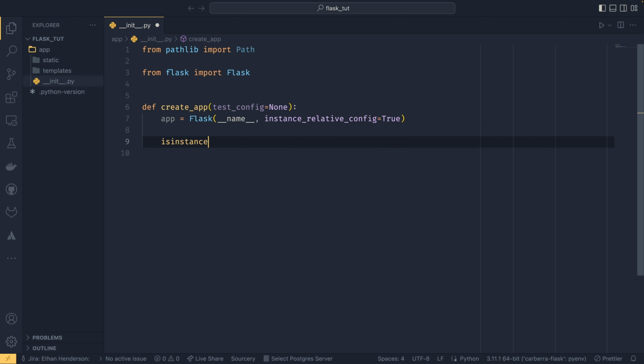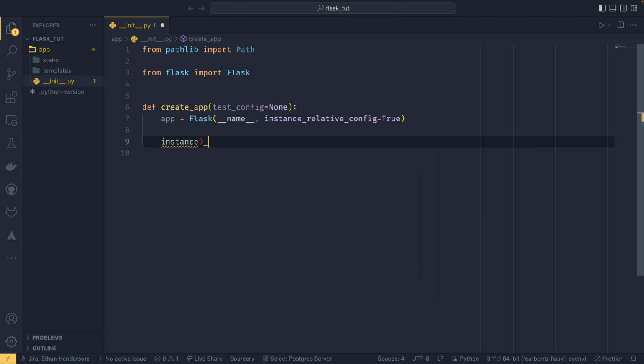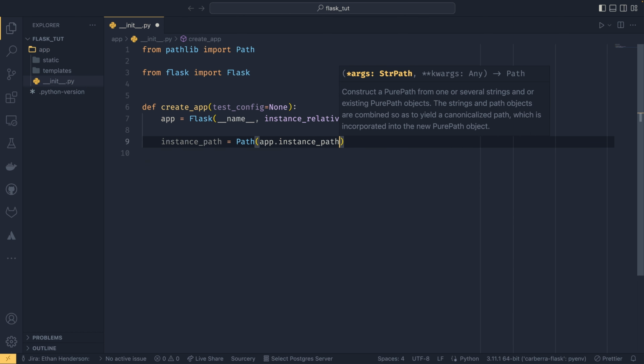So now we're going to create an instance path, equals, and this is just going to be a pathlib object of our app.instance_path.